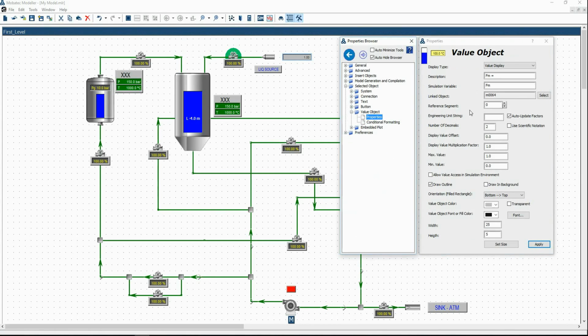Leave reference segment to be 0. We will explain this function in some other tutorial. Engineering unit string. Here we have to type the unit, the dimension of our variable. As we want to display the mass flow, we'll type kilogram per minute, let's say.